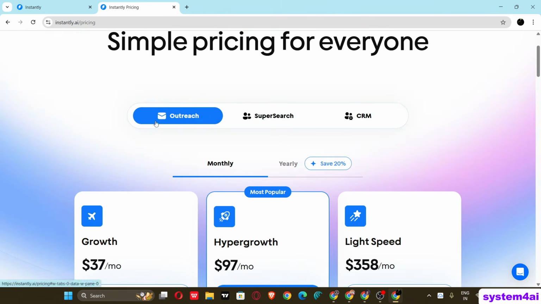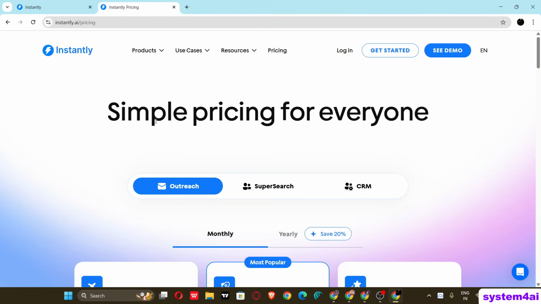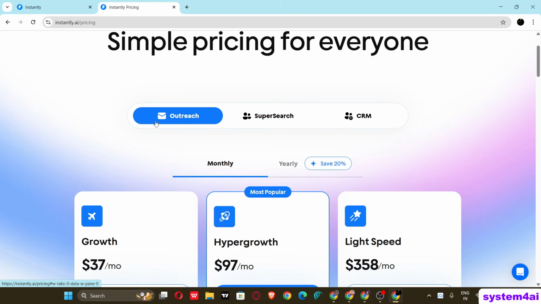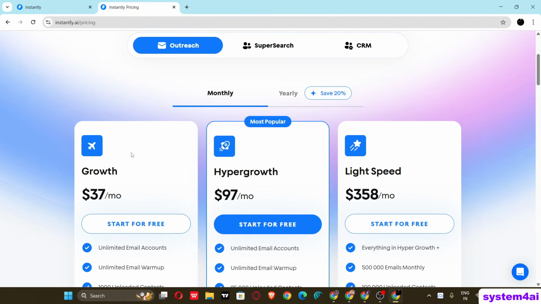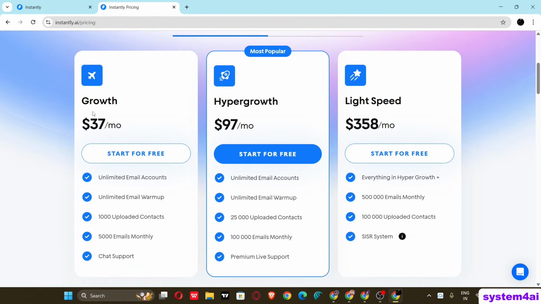But no worries. Once you sign up with your email account, instantly.ai is gonna offer a 14-day free trial where you can send out to 250 plus emails, not 250 emails, 250 leads. You can upload 250 leads and send your cold emails to all of those leads, and you can still get replies in those 14 days of free trial. So you can test it out, and after that you can choose the growth or hyper growth plan. If you want high volume, of course choose this. Right now I'm on this plan.